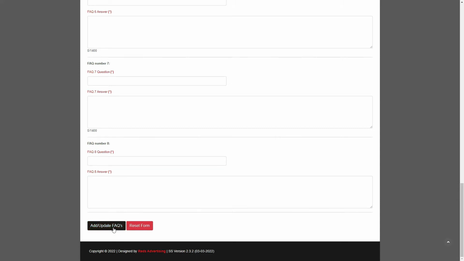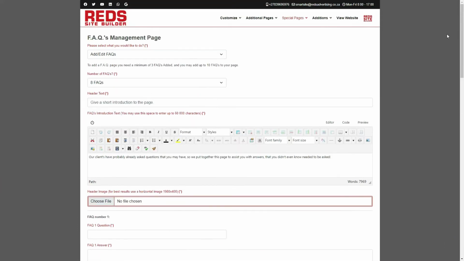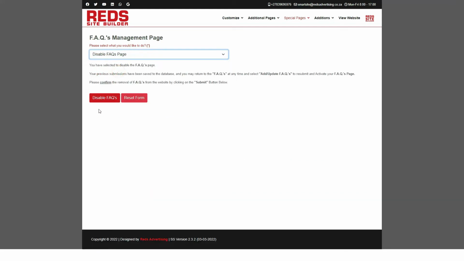Once you've added all your FAQs, you can then click on the Add/Update FAQs button. If you no longer want the FAQs page, simply come back to this form, click on the Disabled FAQs page from the first drop-down selection, and click on the Disabled FAQs button at the bottom of the form.